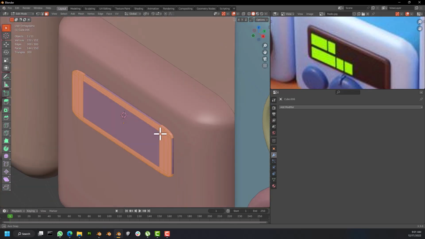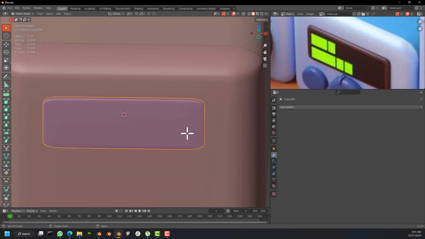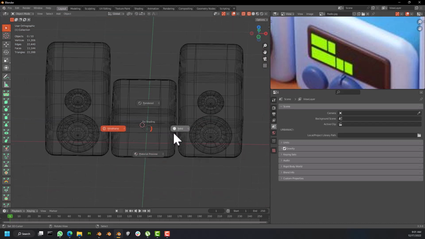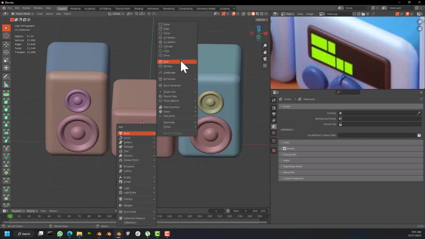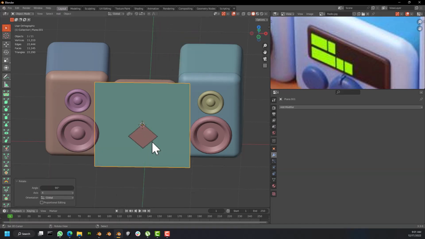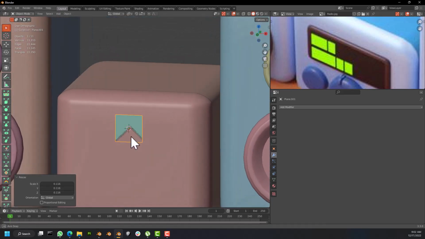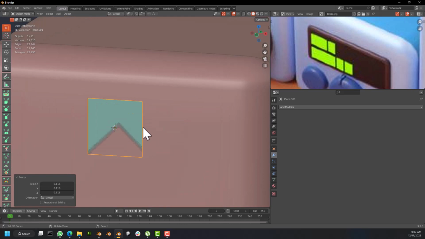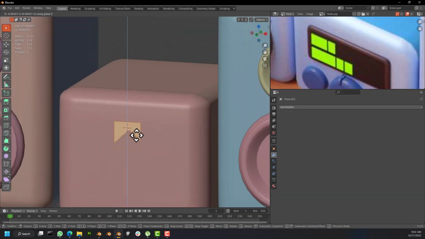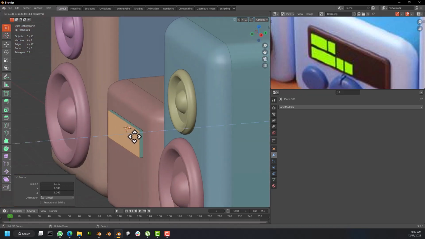I'm still not satisfied with this. I do not like the way it beveled, so I'll delete it and add another cube. Let's add a plane. Okay. Go to edit mode. Let's extrude this forward.